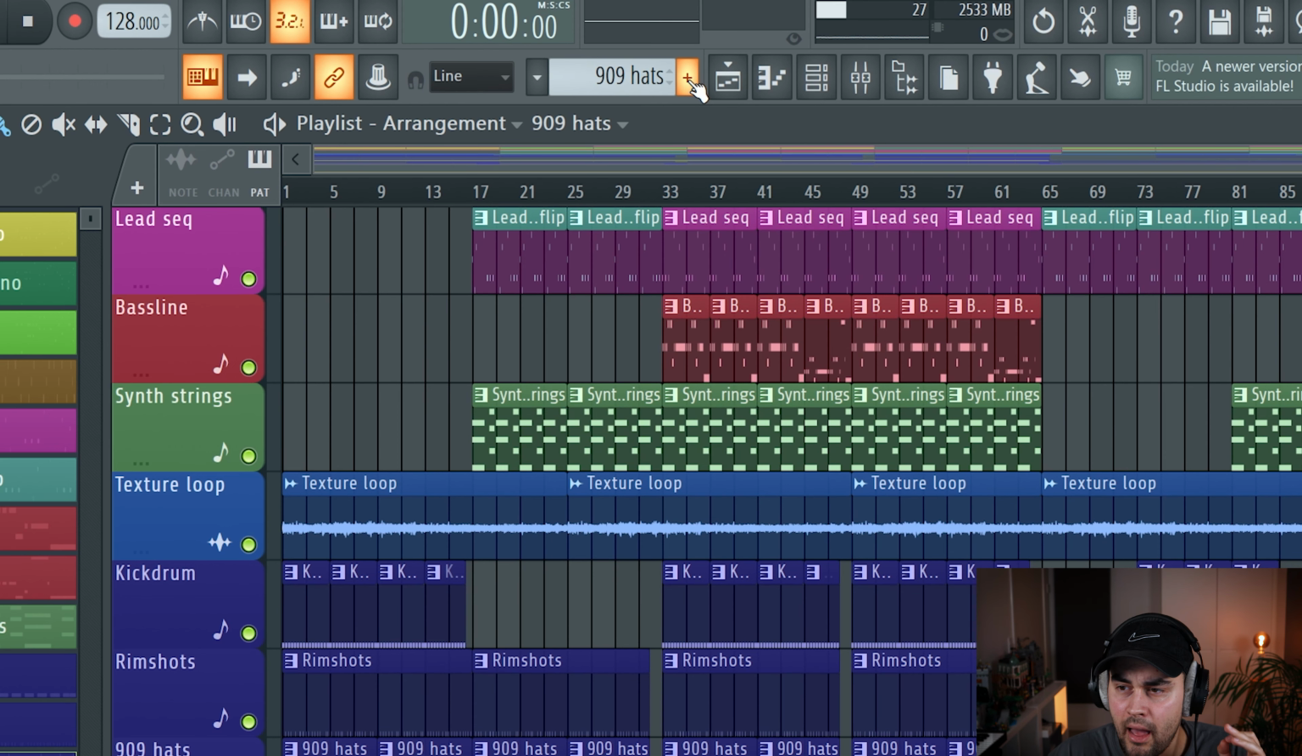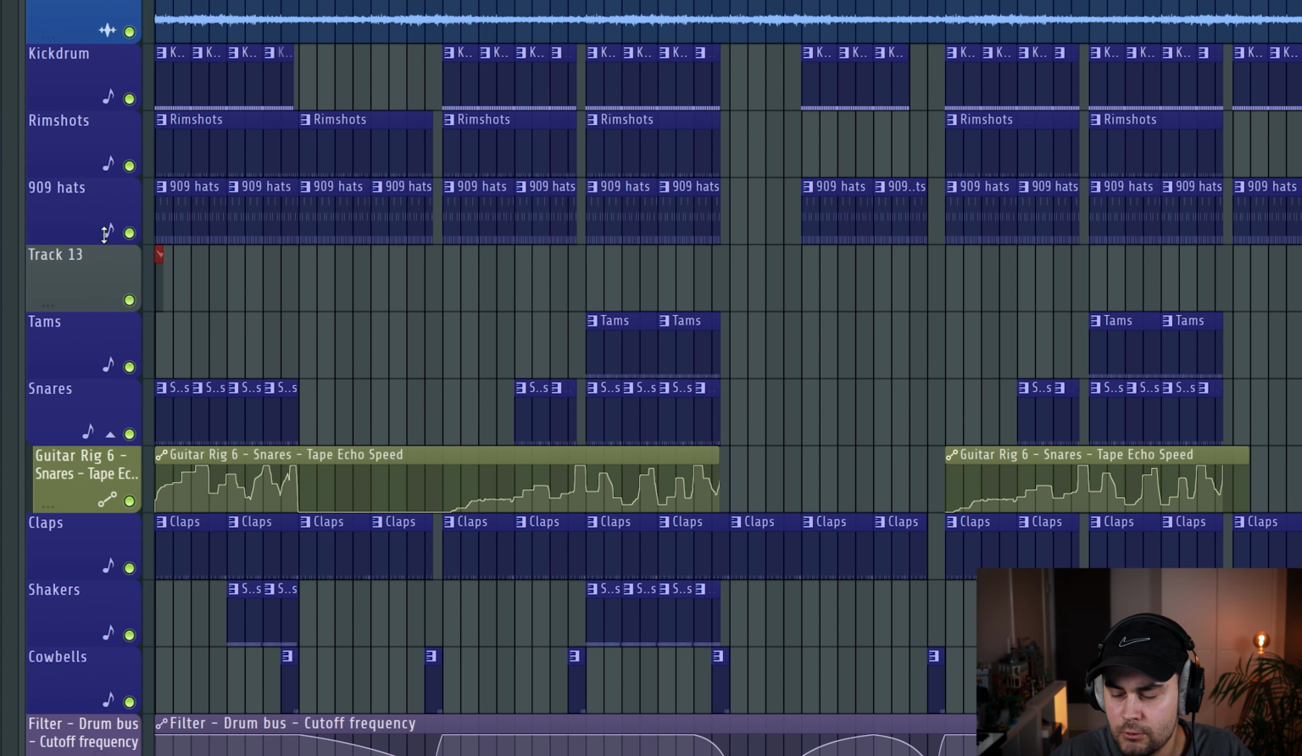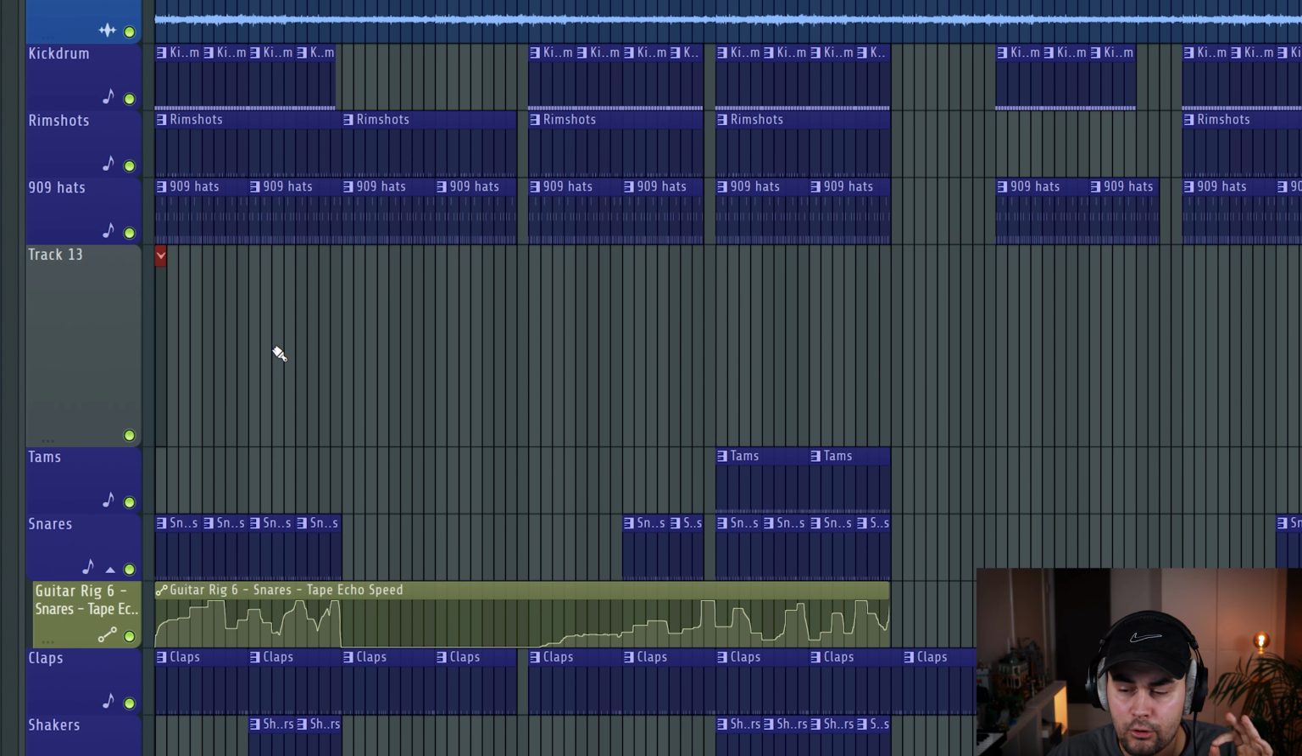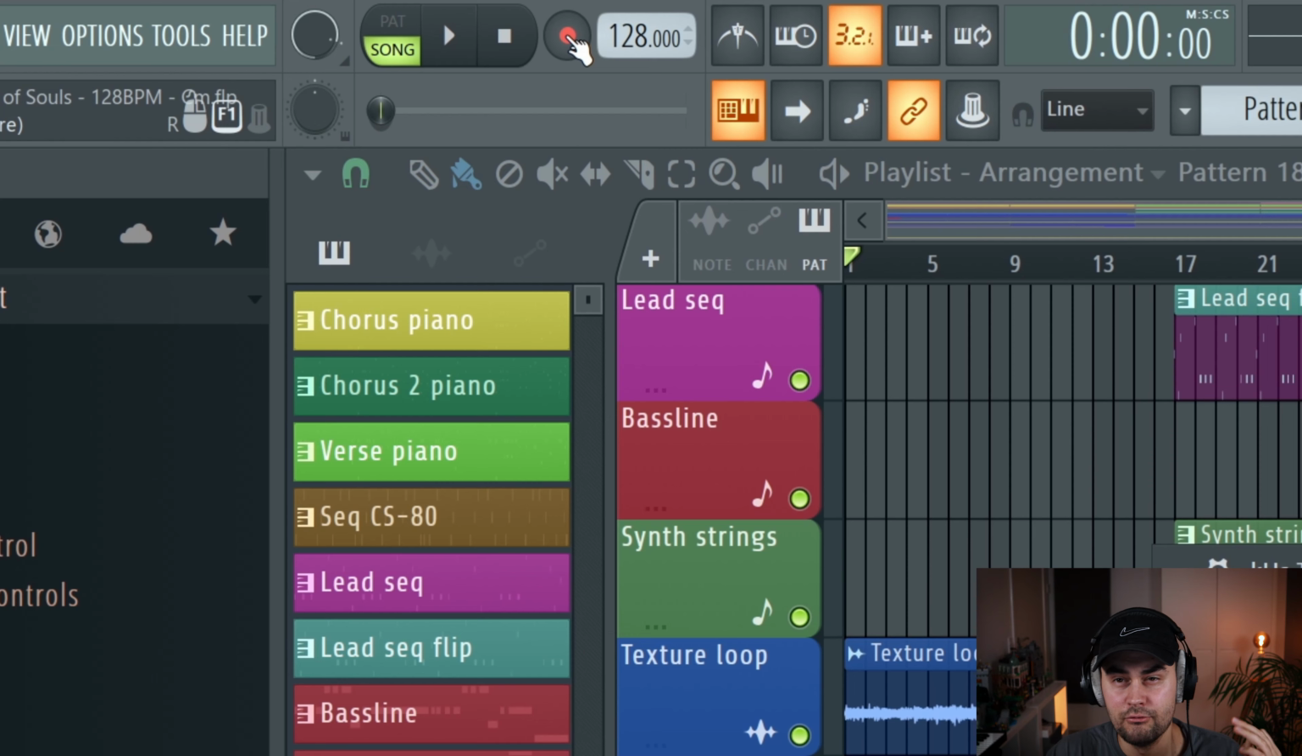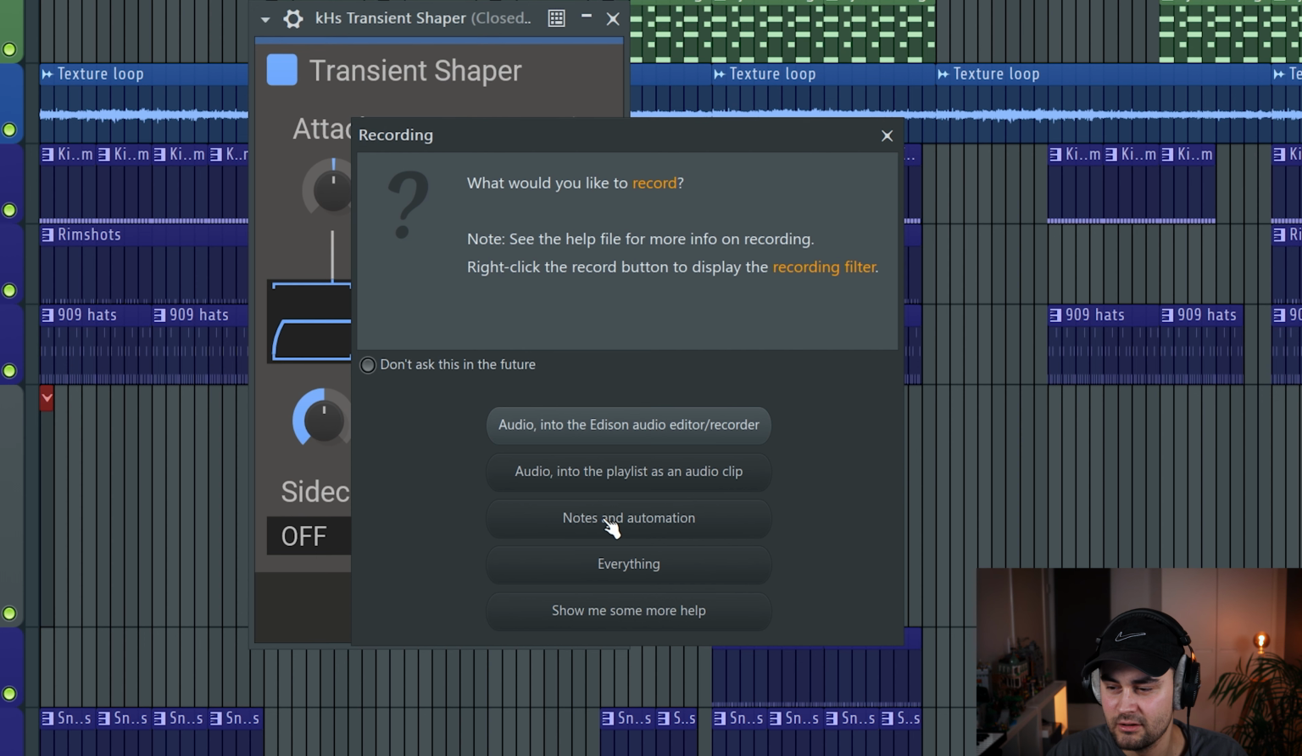The next thing we need to do in order to record automation events into FL Studio is that we're gonna make an empty pattern. I'm gonna put this under the hats. We're gonna use this empty pattern to capture the automation events when we are twisting the knobs on the controller. So we are actually ready to record. If you go up to the recording button, you select Notes and Automation, and whenever you're ready, you just hit play, and then the recording starts. And then I'm gonna twist the knob to add some extra movement to these closed hi-hats. So I'm gonna do that.